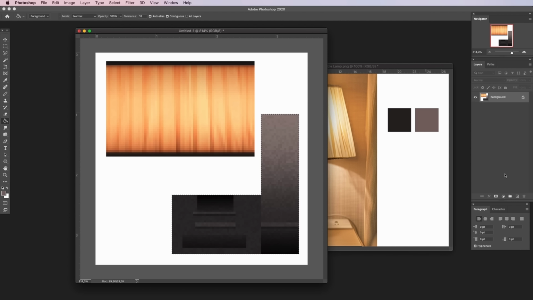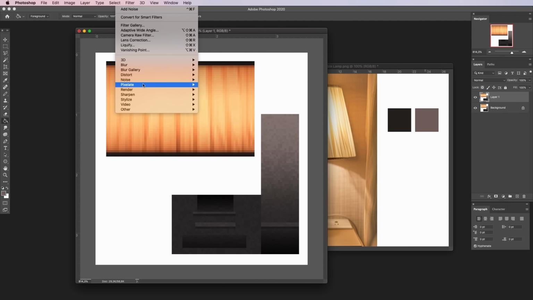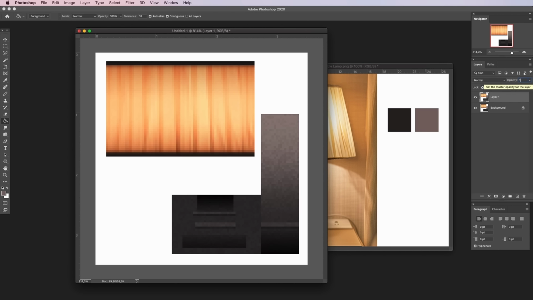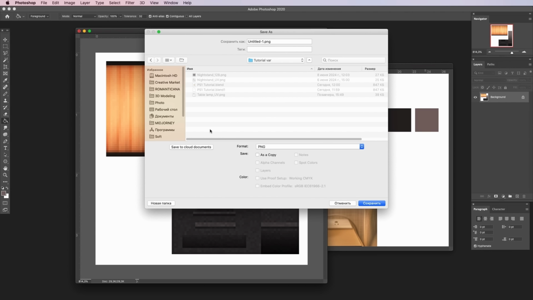And lastly, let's add some sharpness to this image. Make a copy with Ctrl J, then go to Filter, Other, Custom. And set the opacity to 15. Now save your texture as a PNG file. And let's look at this in Blender.